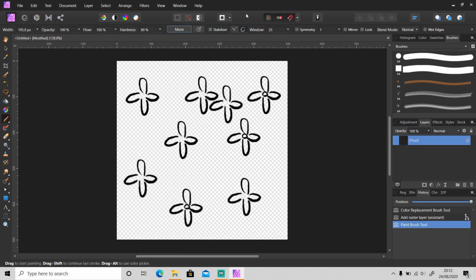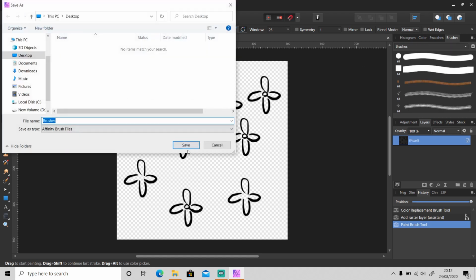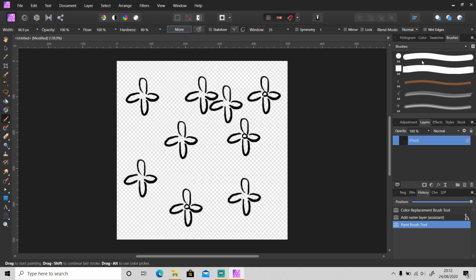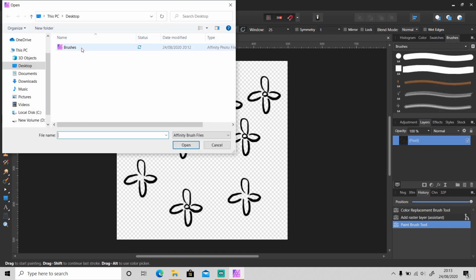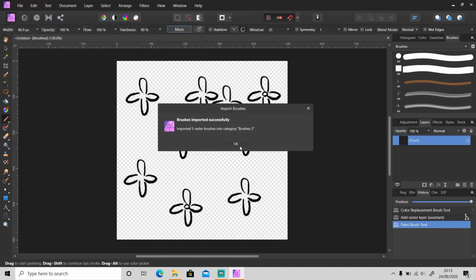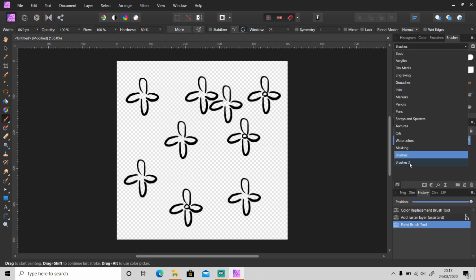Okay, so next, if you want to export your brushes, click export brushes and then click save. So it will export your whole brushes in this category. Okay, and if you want to import, just click import and then click the brushes file, brushes 2. So these are the brushes that I just imported.